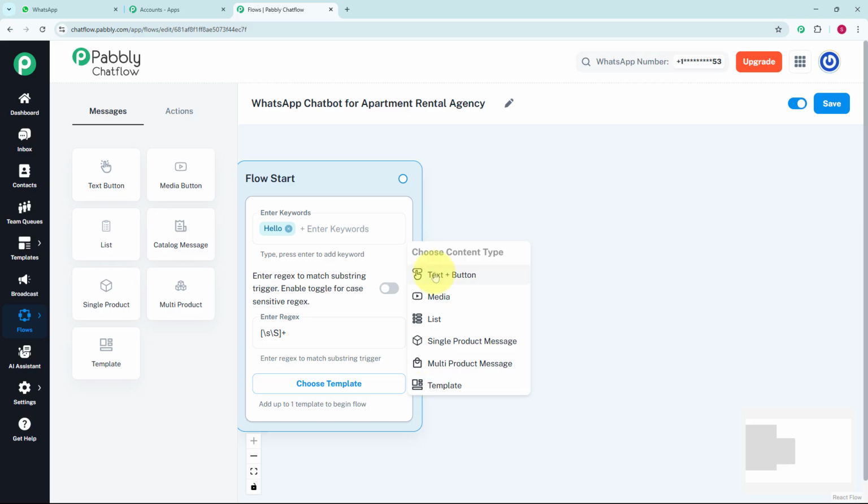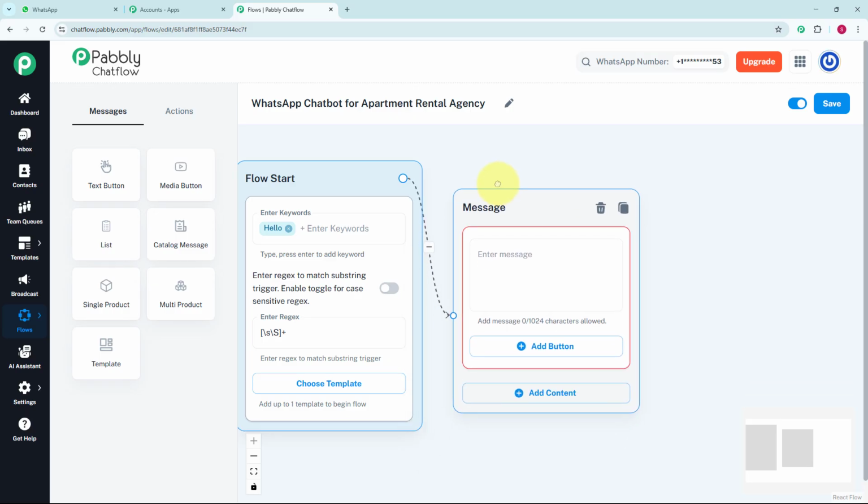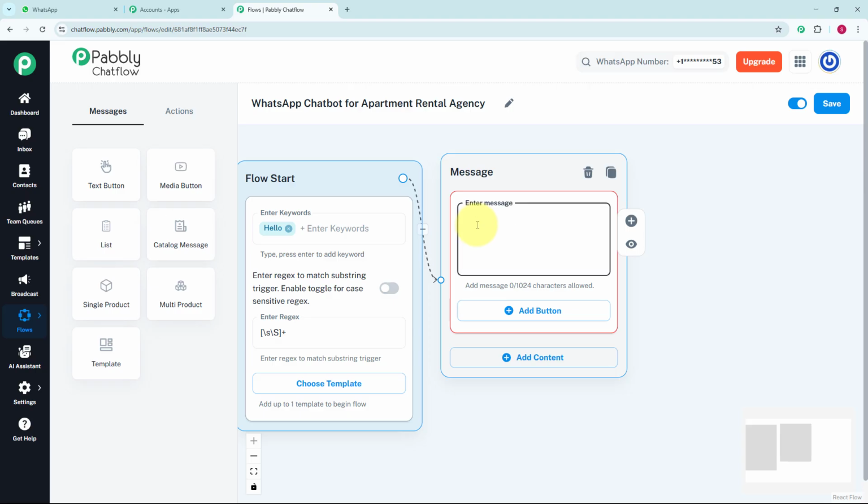But I want to send a message. For that, we just have to click on the text plus button, and here we are getting this message node. On this message node, we can enter whatever message we want to send to our customer. So now I am going to enter a message here.